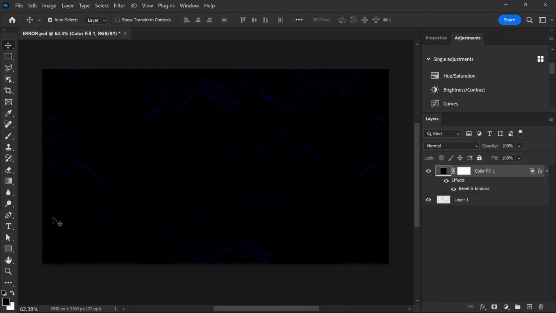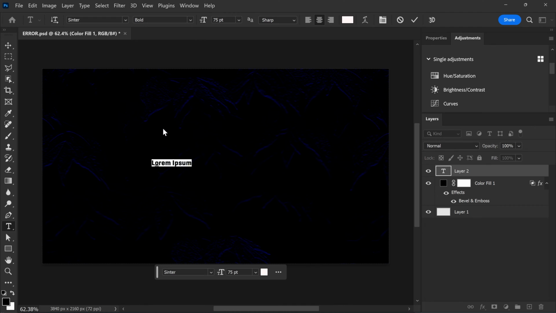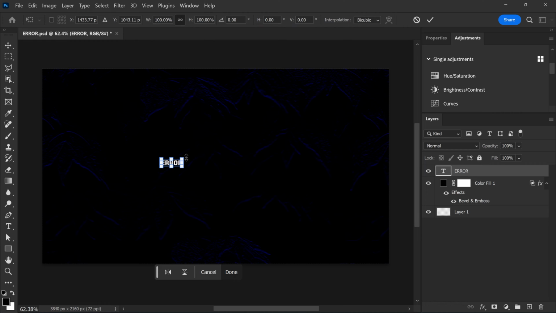Okay, now we're gonna start working on the text. Head over to the toolbar and click the text tool. Then in your canvas, left click and type in the text you want. For example, error. With the text selected, you can customize the text completely to your liking, such as the font and whatever. To change the size of the text, hit escape on your keyboard and hold down Ctrl plus T to resize and position it to your liking.